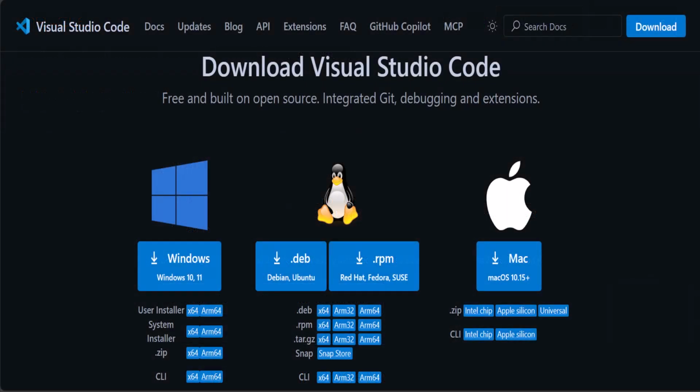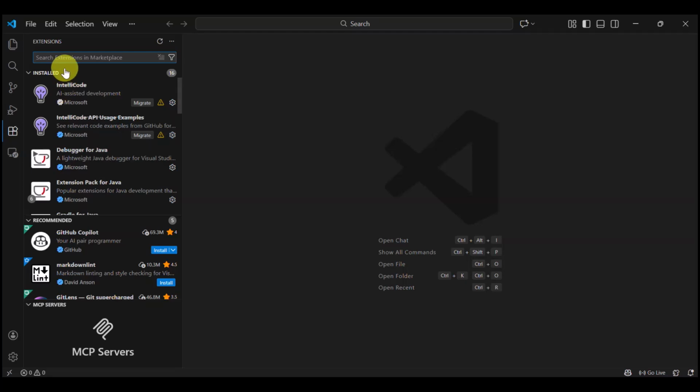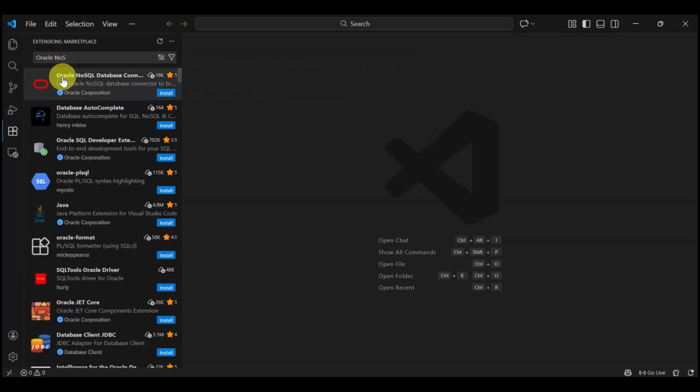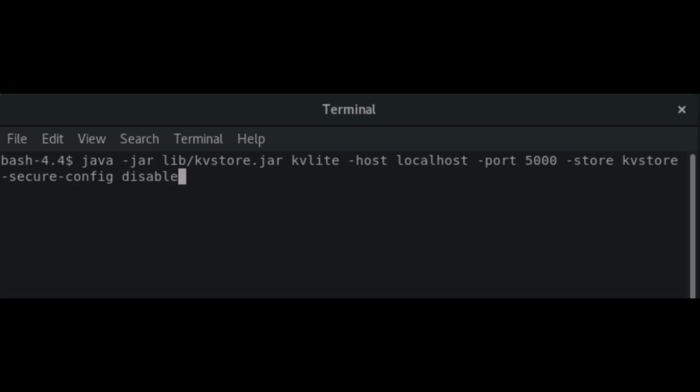Make sure you have downloaded Microsoft Visual Studio Code IDE. To install the Oracle NoSQL Database Visual Studio plugin, open your IDE and click the Extensions option on the left panel. In the search bar, search for Oracle NoSQL Database Connector and click the corresponding option. From the Extensions page, click Install. After the installation completes, you will see an Oracle NoSQL DB option on the left panel.